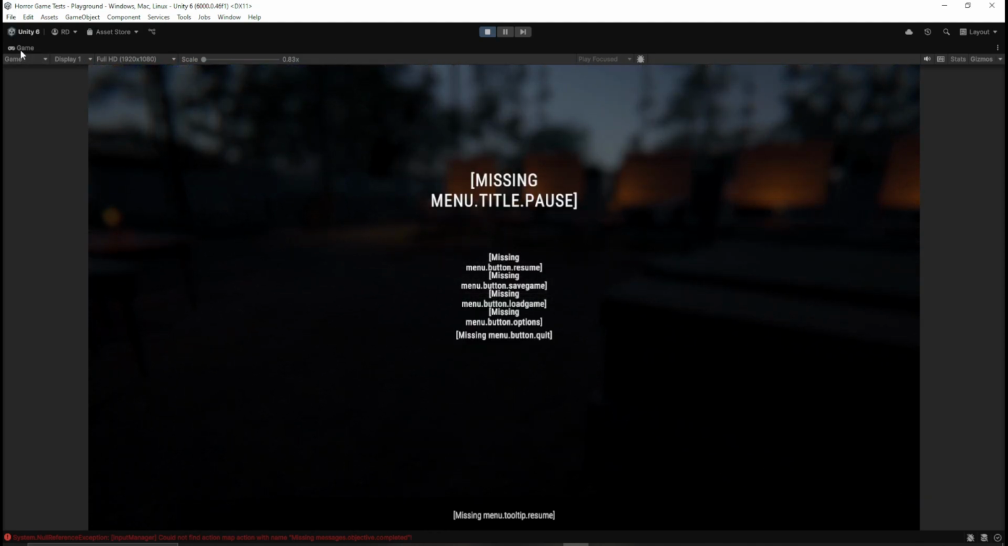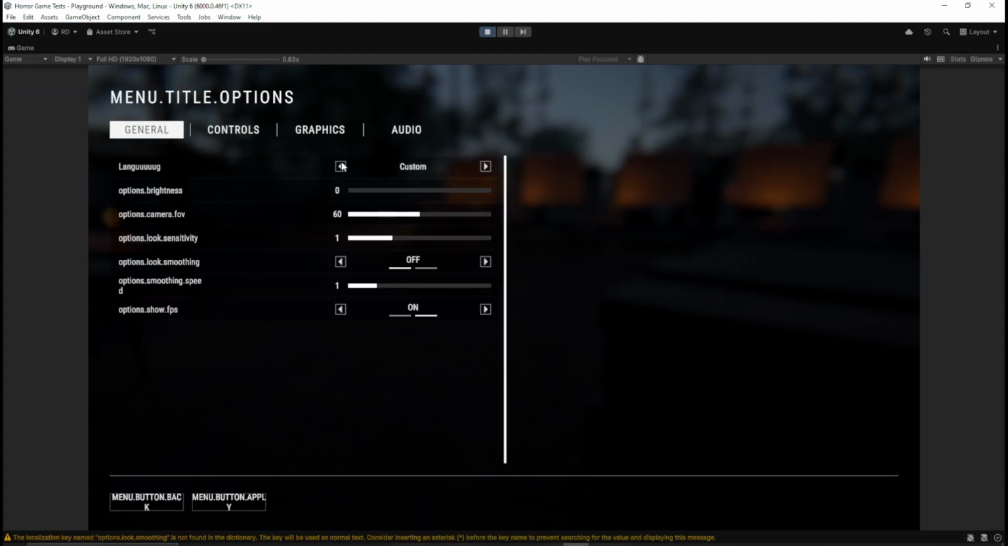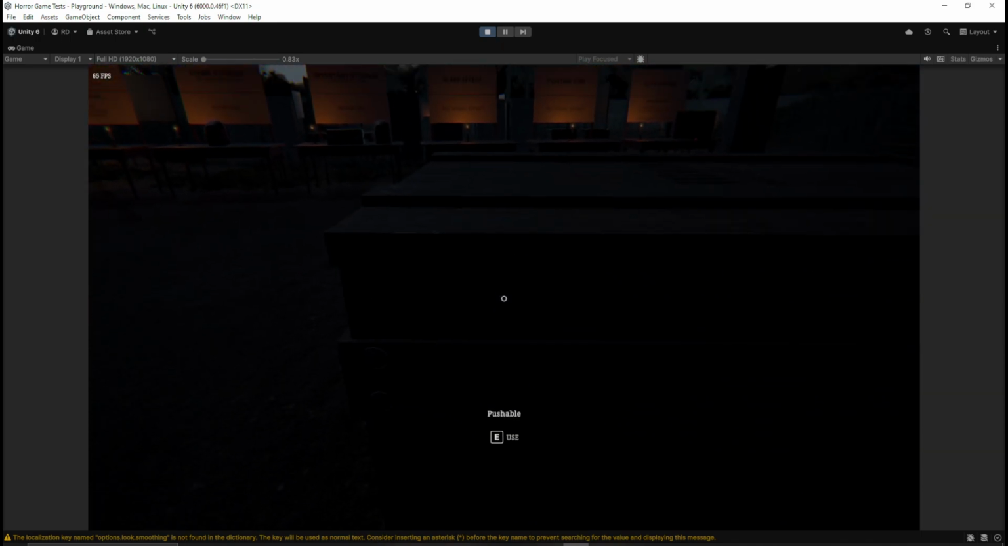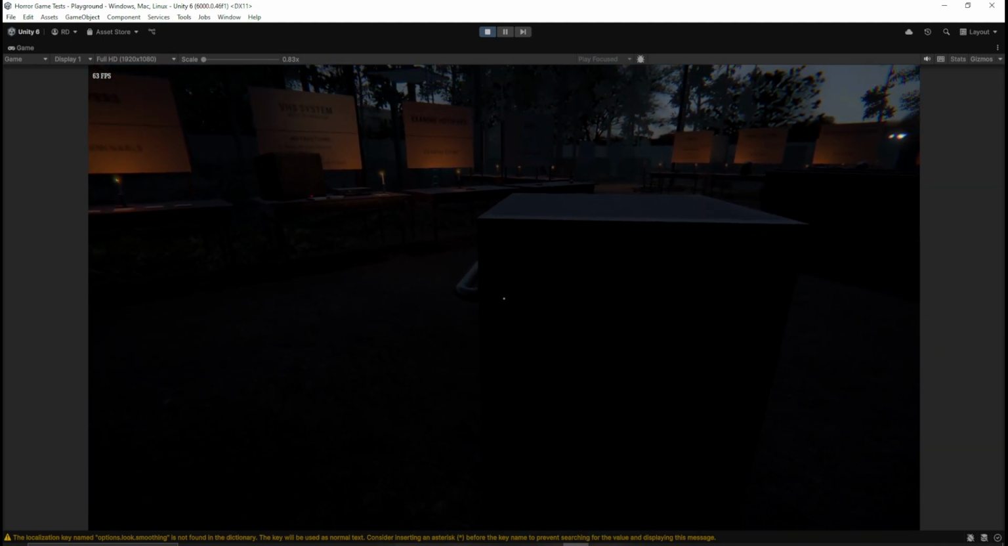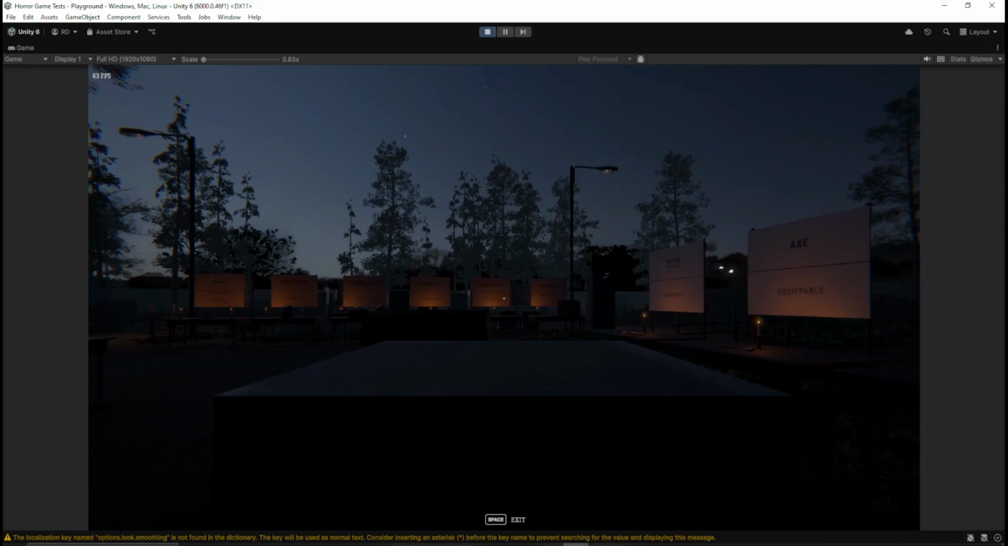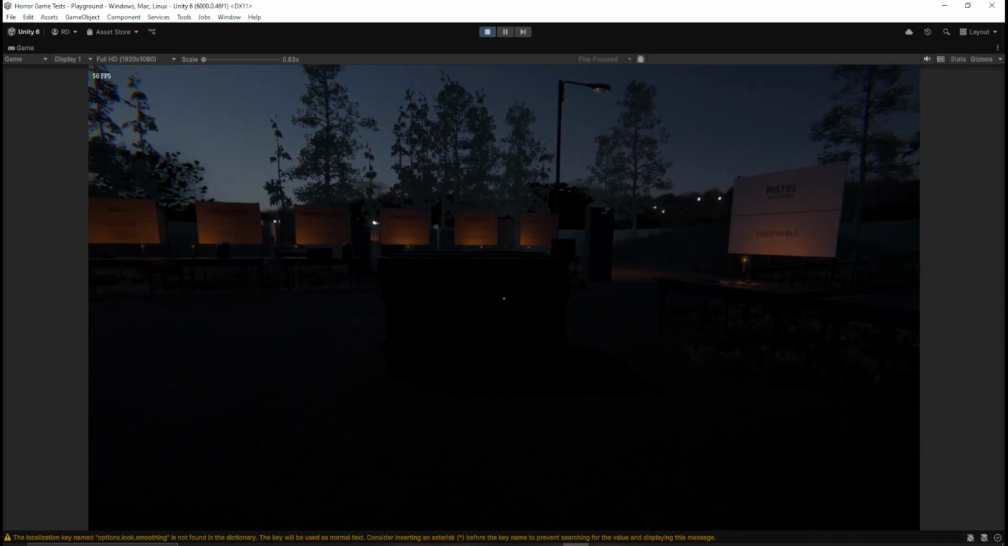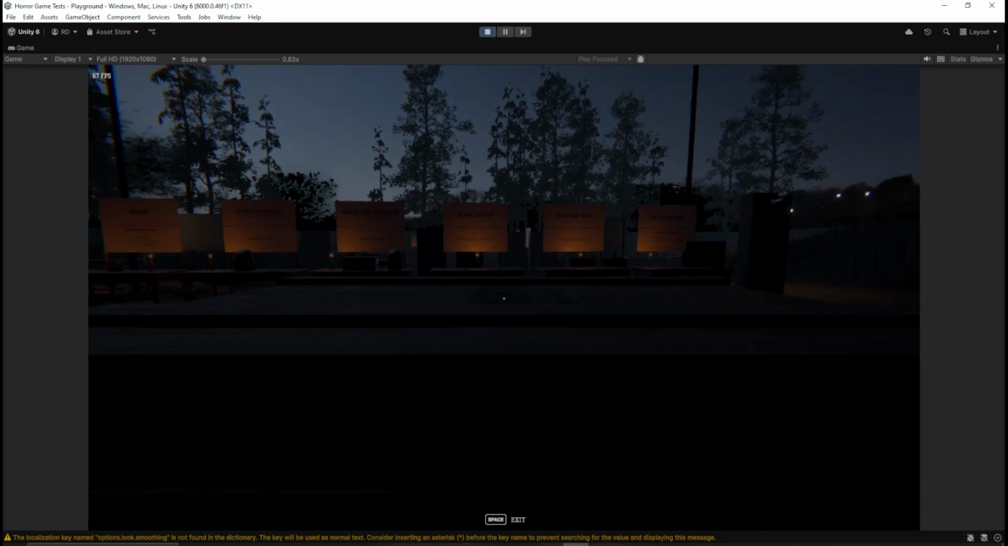And I forgot to change this from the localization settings here. Go ahead and apply that. That's awful. Yeah, I don't know why that one doesn't work. The one we made works though, so that's perfect.